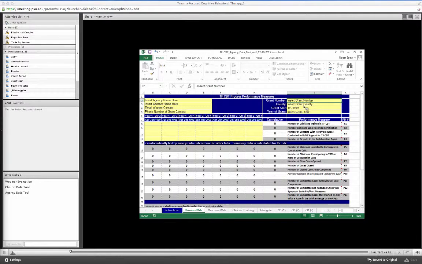You'll also see your grant number should be entered here. The grant county, this is an open cell, but typically it should be the county of origin of the grant, so where the agency is located, the county that the agency is located at.